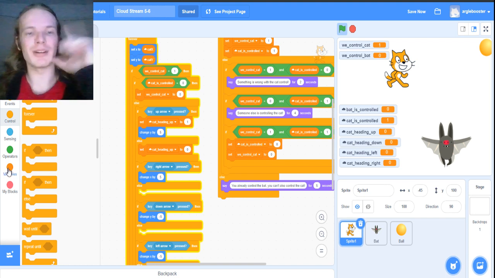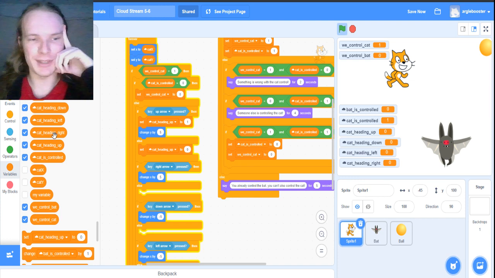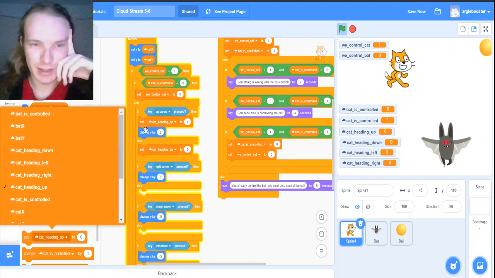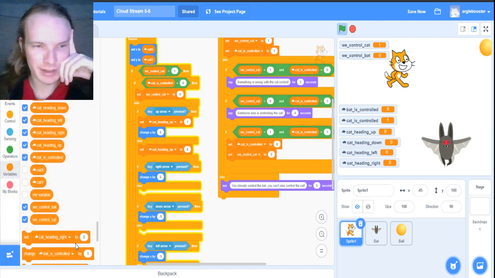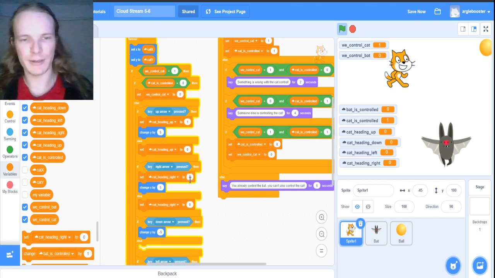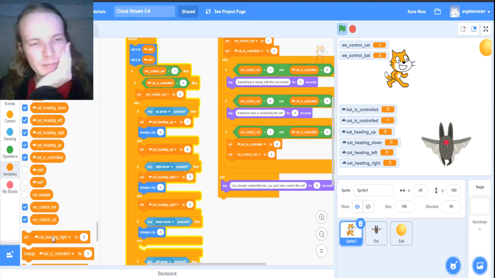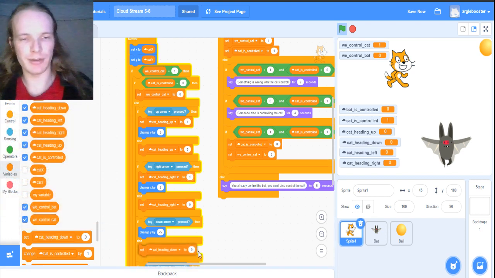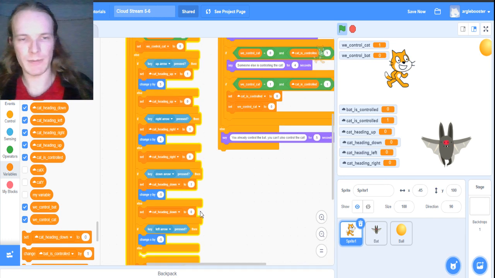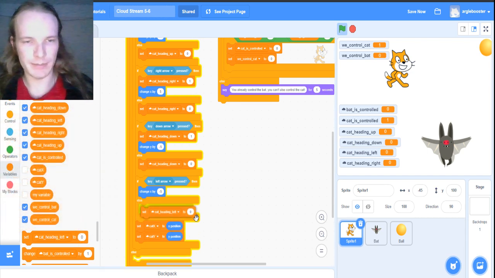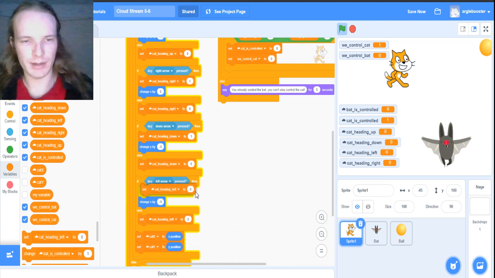And then we need to do all of the variable updates for these cloud variables. So we're saying set cat heading right to 0 here and to 1 here. We're going to set cat heading down to 0 here and 1 here. And then cat heading left to 0 there and 1 here.